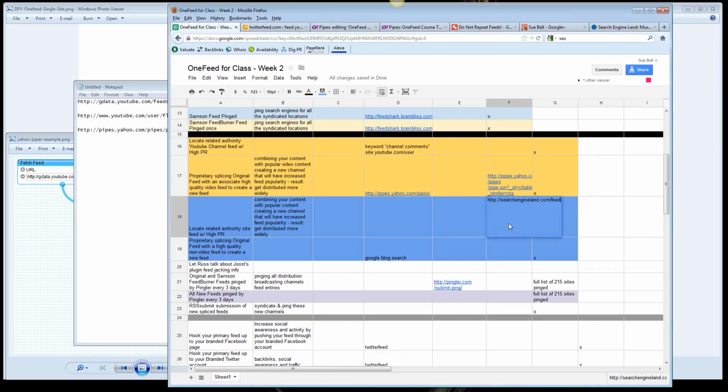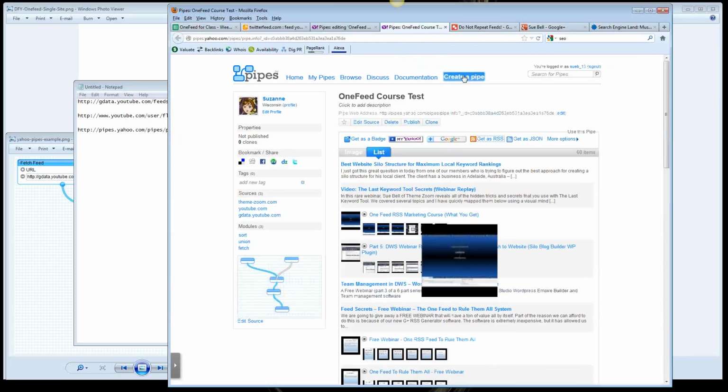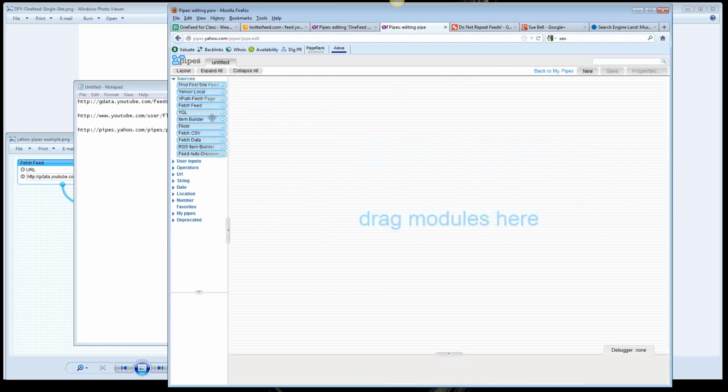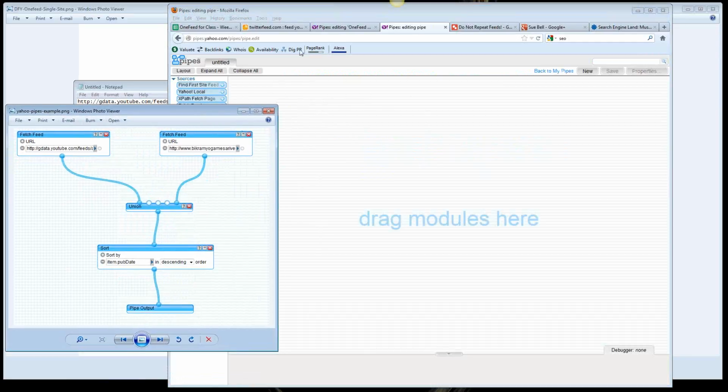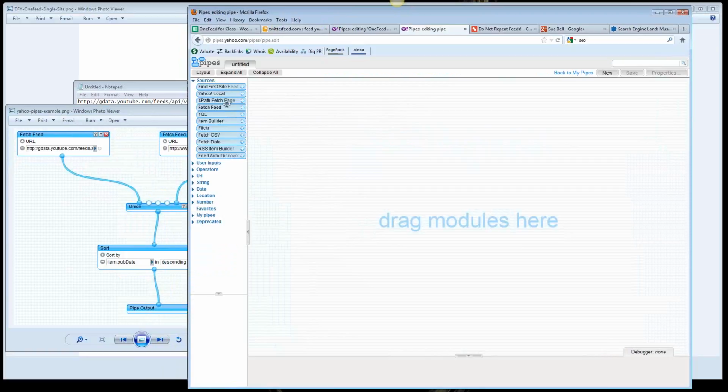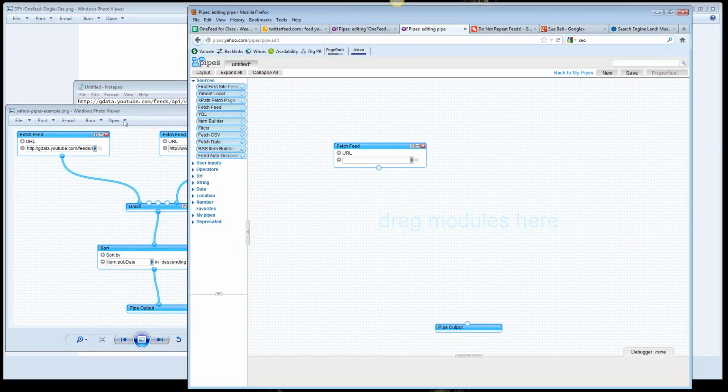All right, so based on that, I'm going to come back to my pipes, and I'm going to create another pipe. I'm going to do exactly the same thing I did before. Handy dandy little trusty dusty reminder of what it is I'm looking for. I want fetching a feed. I want fetching another feed. I'm going to put the theme zoom slash feed in there, and I'm going to put their feed in the other one.